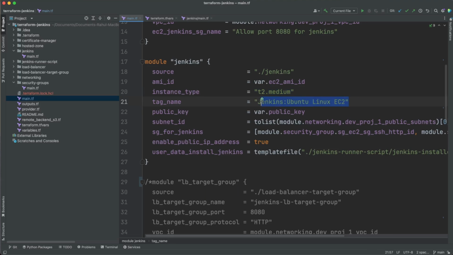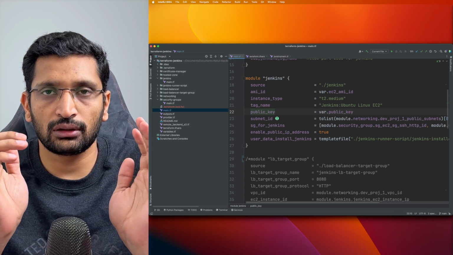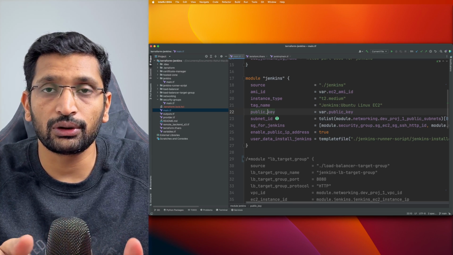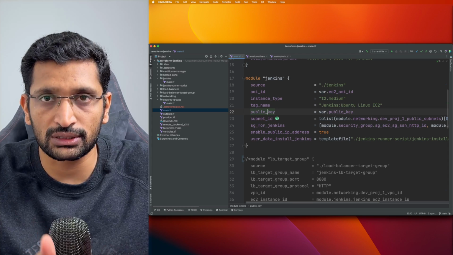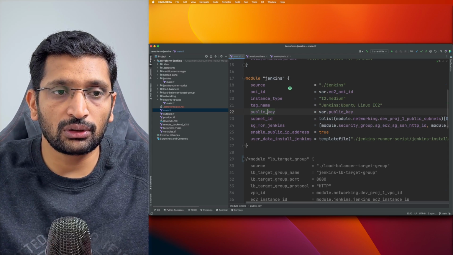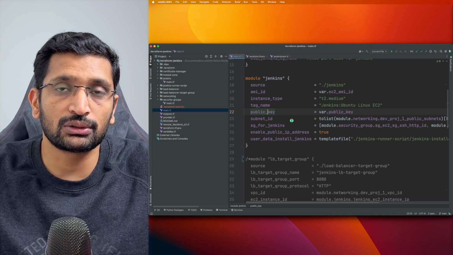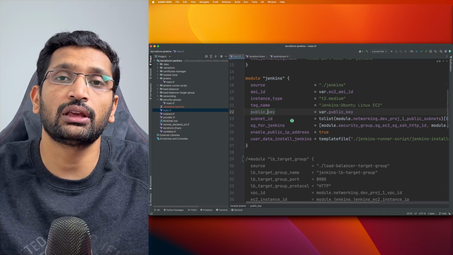Tag name is just an optional thing. So just keep whatever tag name you want to associate with your EC2 instance. Public key. This is important because whenever you're working with EC2, you need to create a public and a private key for your EC2 instance so that you can later SSH into it. So before I show you the remaining Terraform code, let's create the public and the private key so that we can associate the public part of the key with our EC2 instance, and we can keep the private key with us.